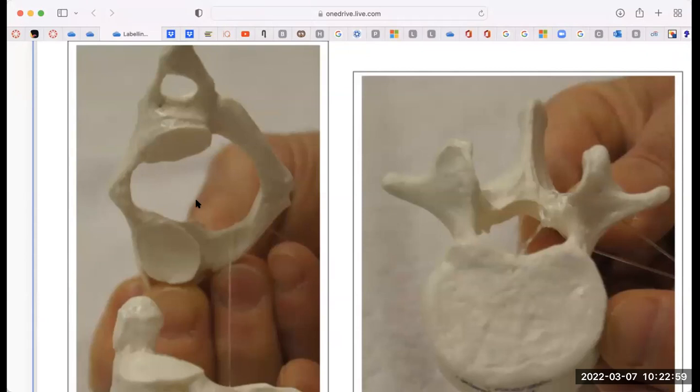Atlas. The Atlas. Like in the Greek mythology, the Atlas is holding up the world. And the Atlas, for us, the world is the head, I guess.